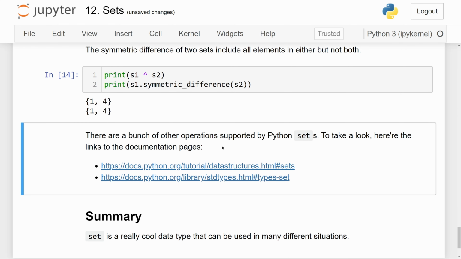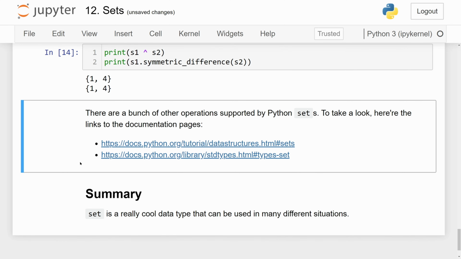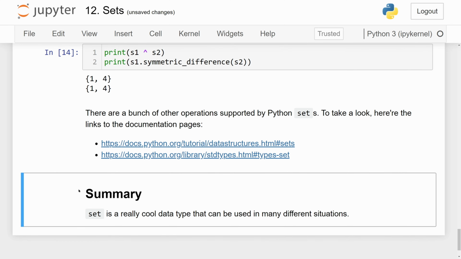There are also a lot of other operations supported by Python sets. If you want to take a closer look, here are the links to the documentation pages, which will also be in the description down below. To summarize, set is a really cool data type that can be used in a variety of different situations when writing programs in Python. And that's it for this video on set in Python.